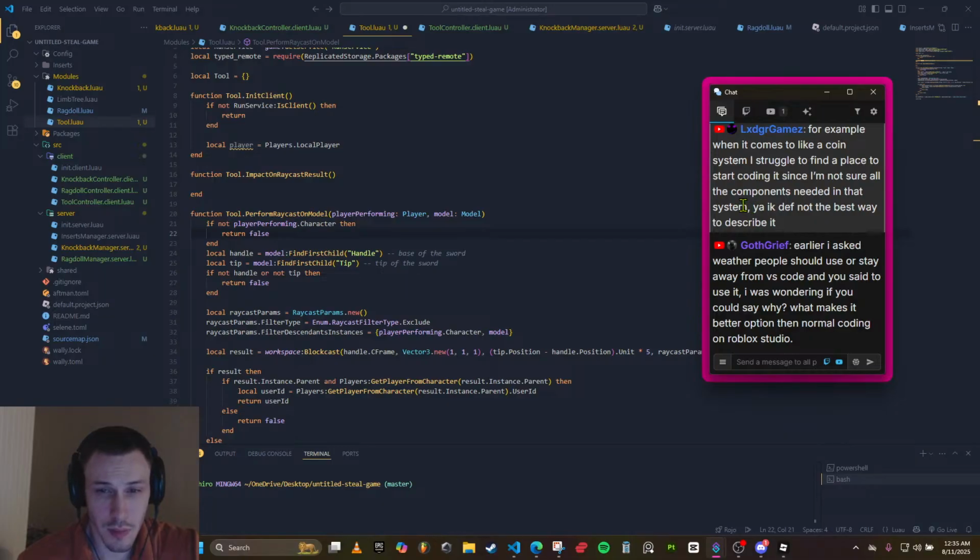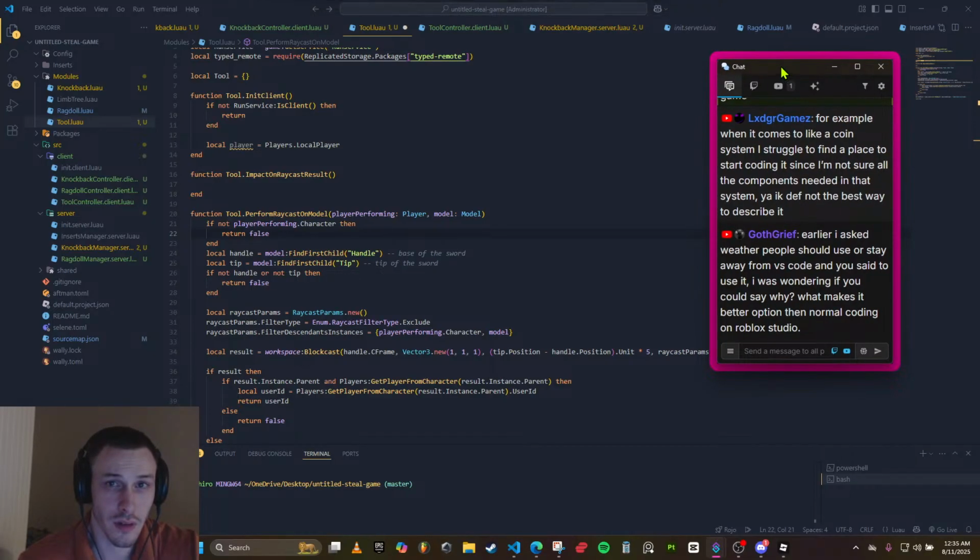Earlier, I asked whether people should use or stay away from VS Code, and you said use it. I was wondering if you could say why, what makes it a better option than normal coding on Roblox Studio. That's probably the most asked question on these streams.